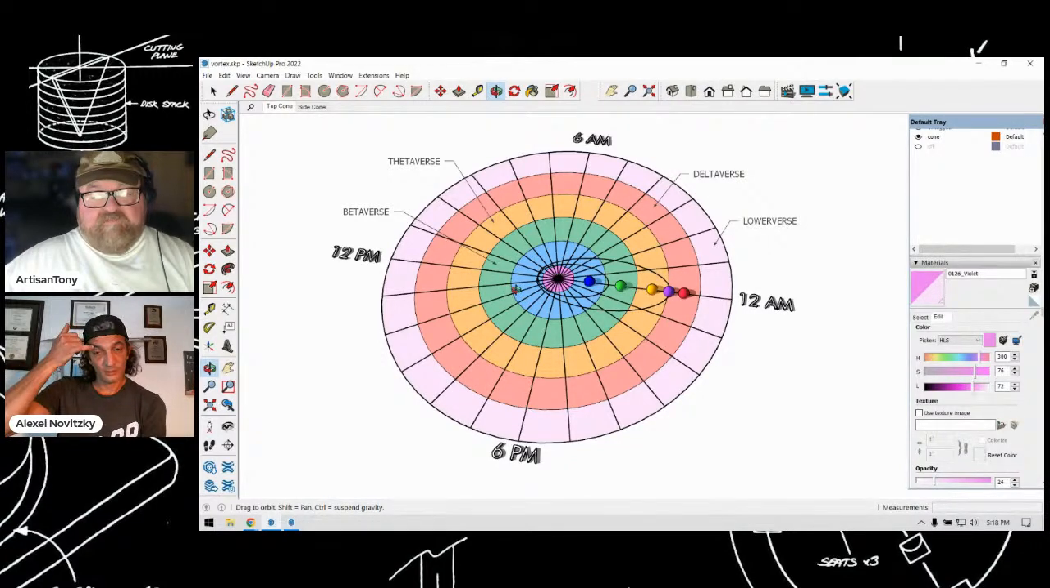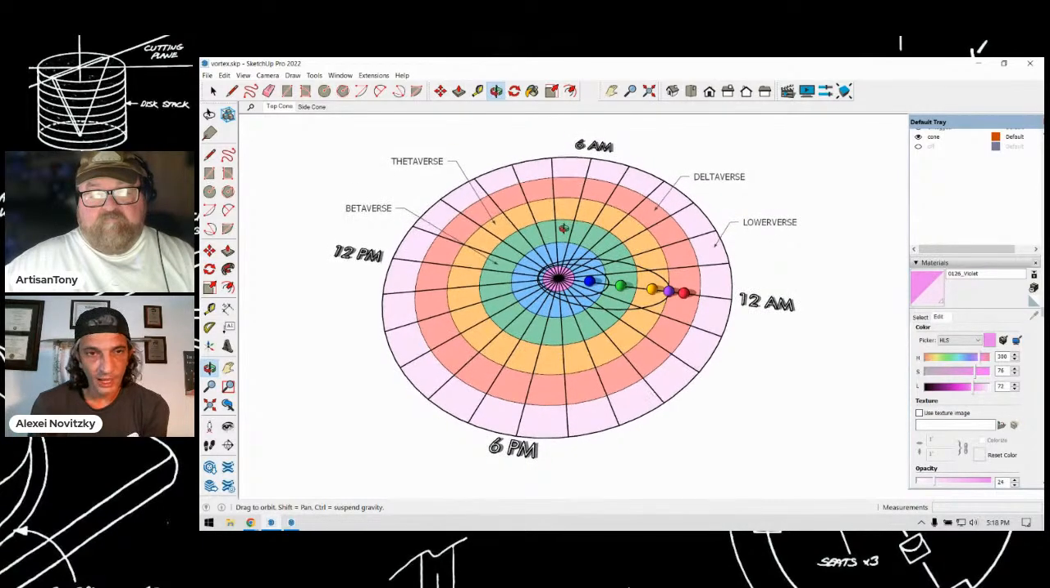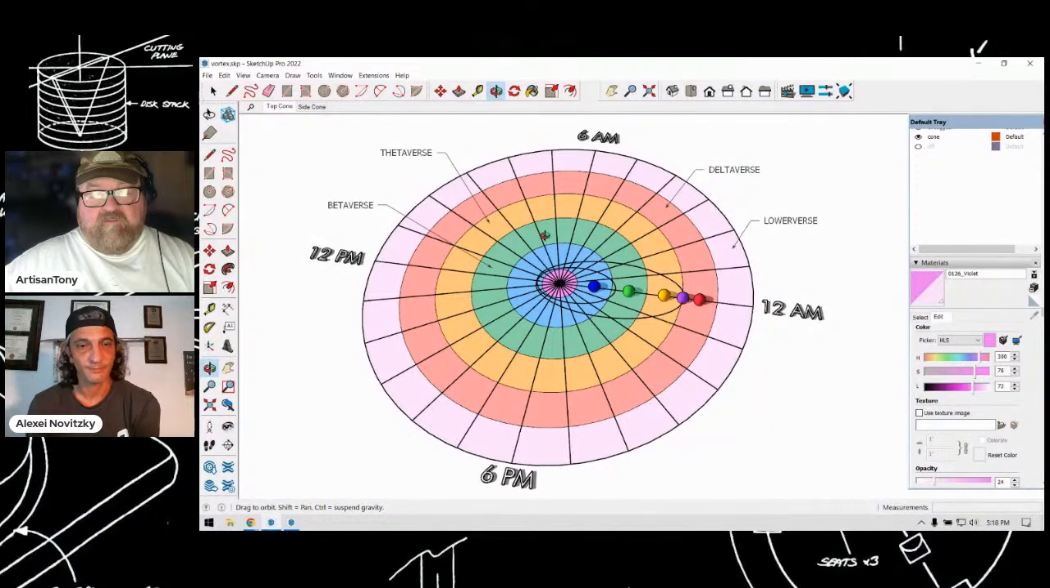Now this one, the blue one, is the Noviverse or the inner one? You still need the alpha verse. Delta, theta, alpha, beta. Delta, theta, alpha, beta. Yep. This is supposed to be alpha. Yep. Okay.